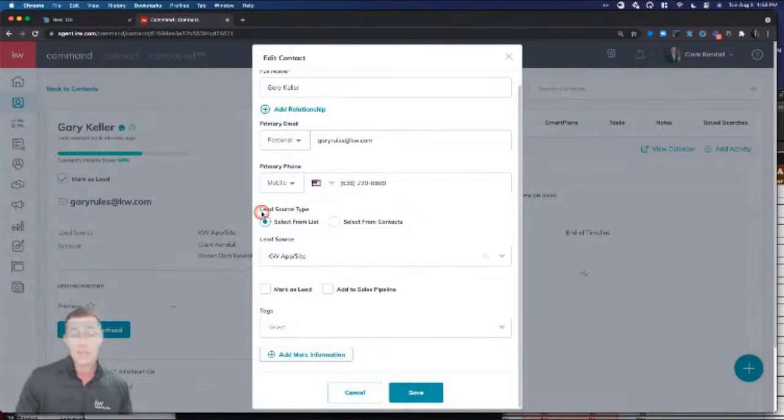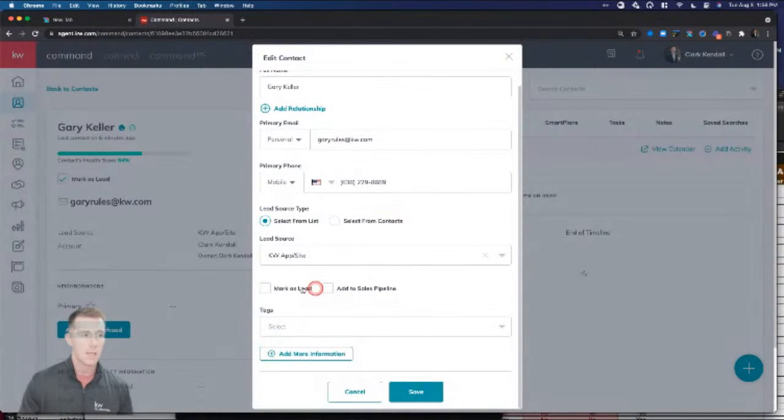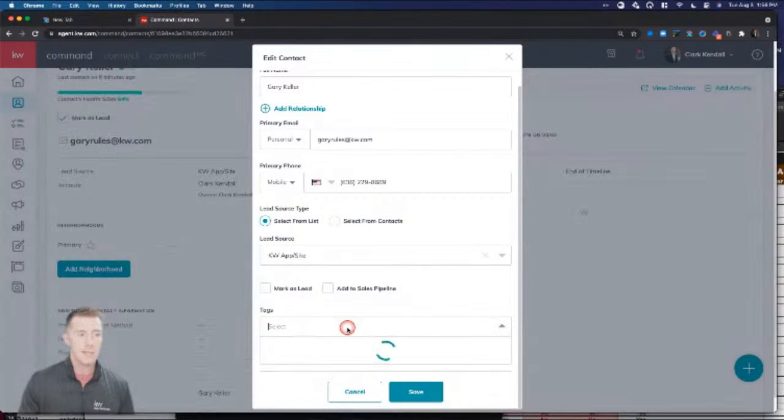Also here, we have lead source. There are a lot of built-in lead sources here, and you can also customize your lead sources. The nice thing is if they came in from your app or your site, it automatically puts that as a lead source. We've already unmarked Gary as a lead. And then we move on to tags.